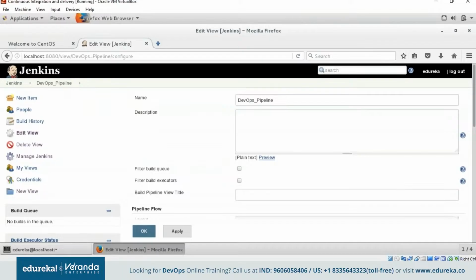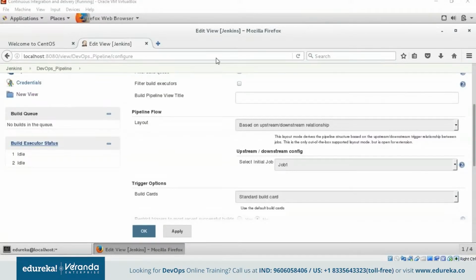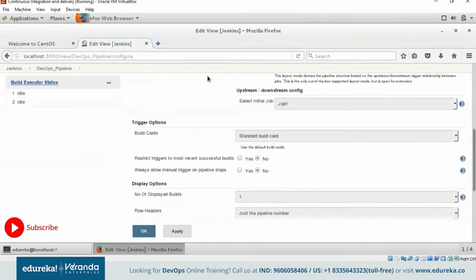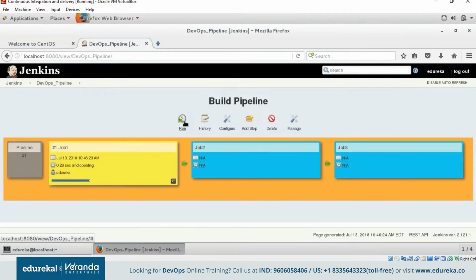Now once this is done, as I said, a pipeline should know from where it should start. So we're going to mention job 1. So that is where our pipeline will start. So I'll go to the pipeline flow section and then I'll mention the initial job as job 1. So that is already mentioned here, and once that is done, I'll click on apply and then click on OK. So that means our pipeline has been built. Now, if you have to run this pipeline, you just have to go to this option and run. So you can see that if the job 1 is in yellow, that means it has started running, and job 2 and job 3 are in the sequence.